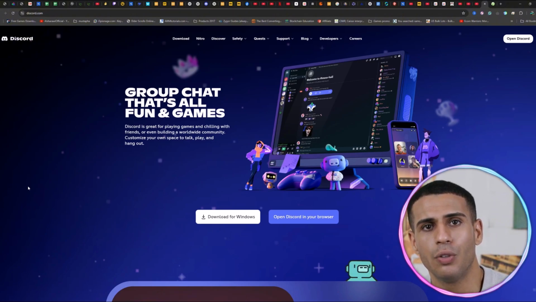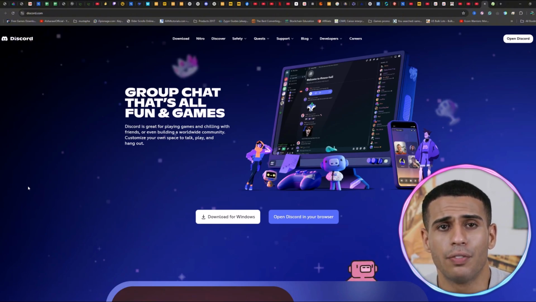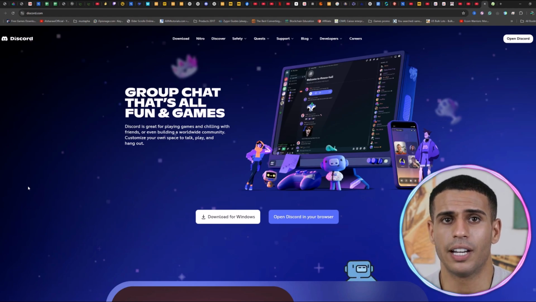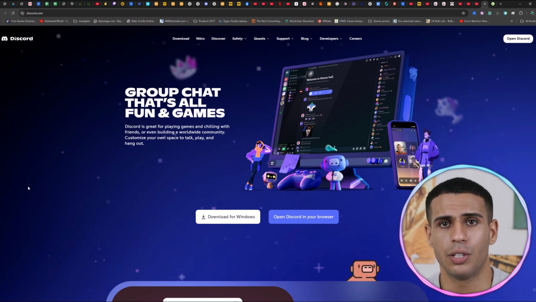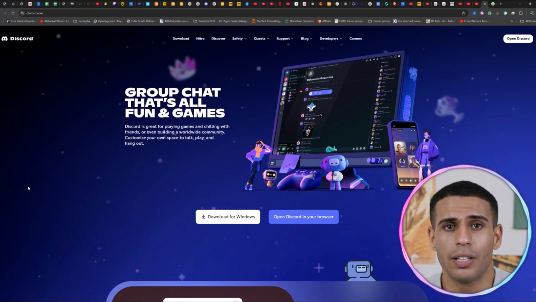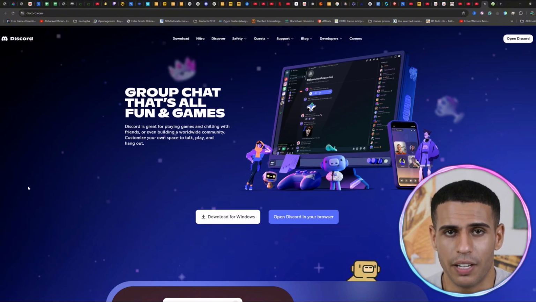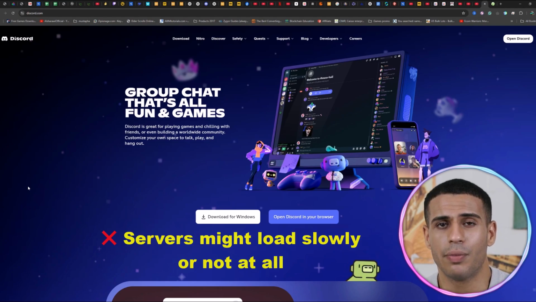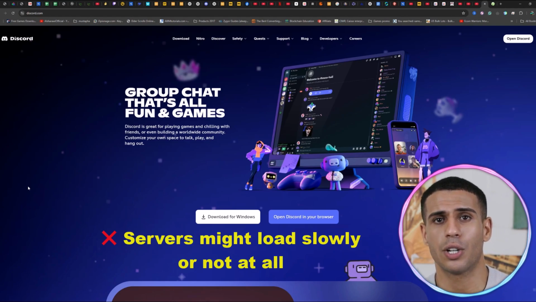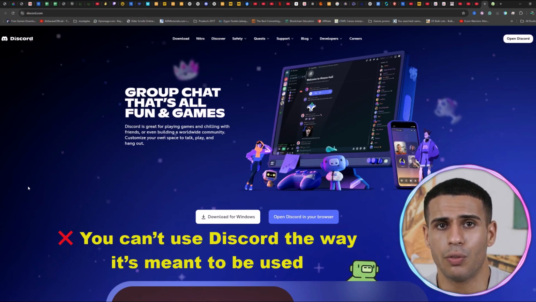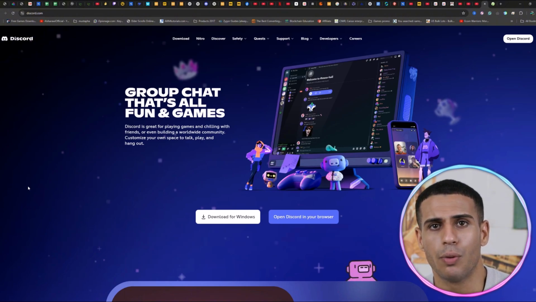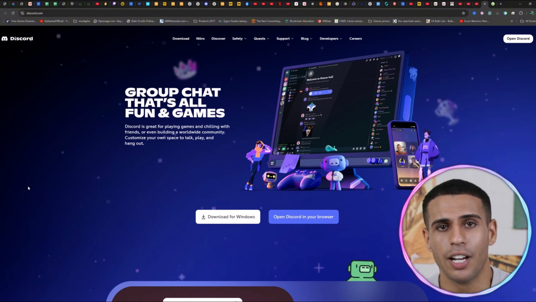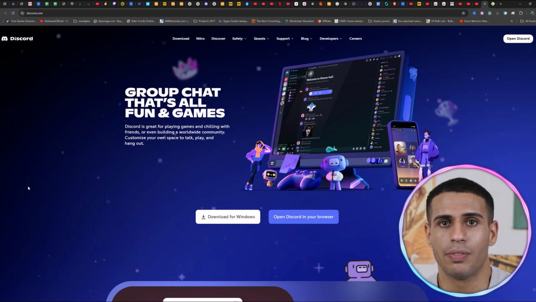So why doesn't Discord work in the UAE? The government blocks all VoIP apps, including Discord, Skype, WhatsApp calls, and Zoom, to protect local telecom companies. This means voice chat won't connect. Servers might load slowly or not at all. You can't use Discord the way it's meant to be used. The only way around this is to change your online location, and that's where a VPN comes in.